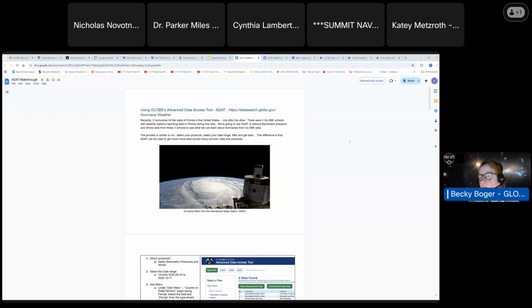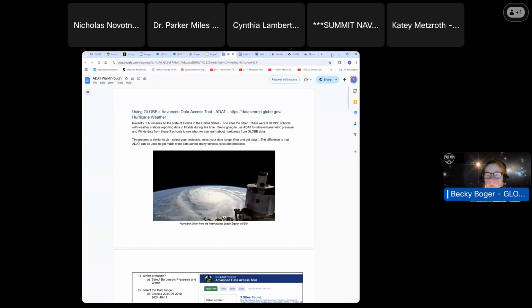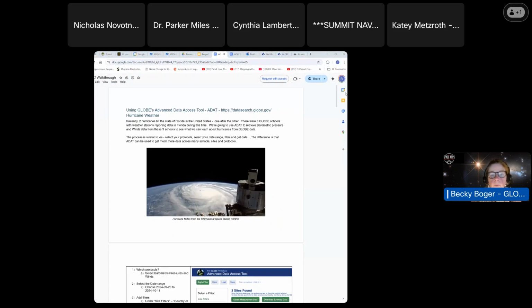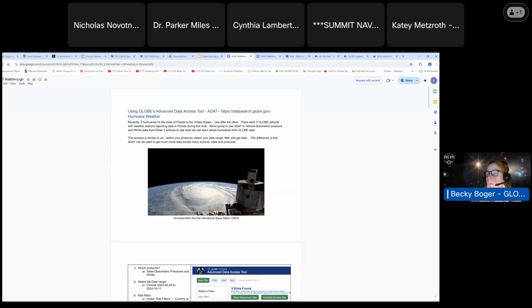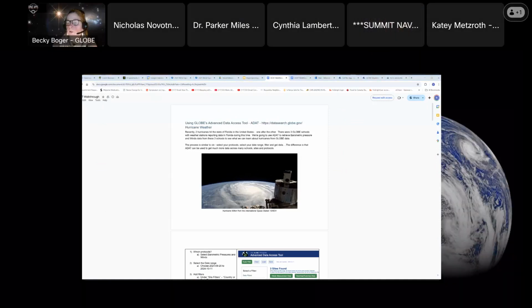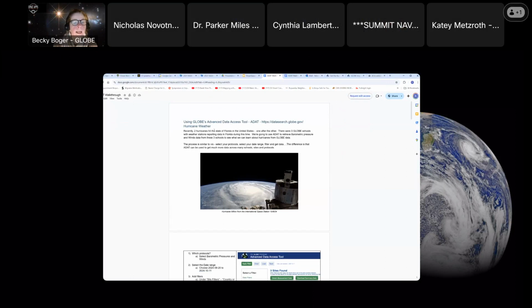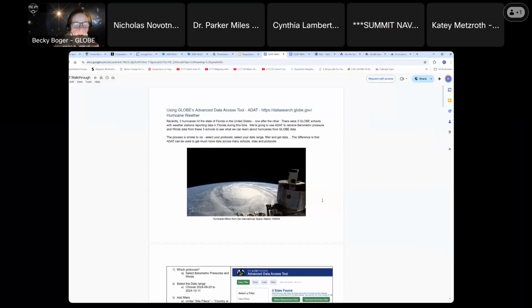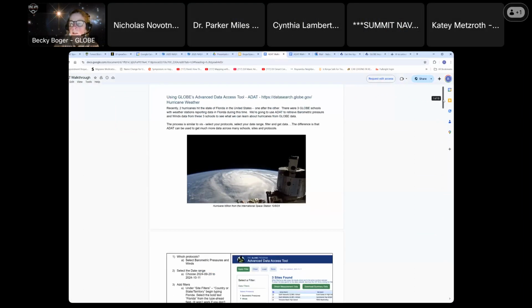This is a great little exercise that one of our colleagues put together. I've got too many windows open here and it's interfering with different things. It's looking at hurricane weather. In this exercise, two hurricanes hit the state of Florida in the United States, and I think this was in 2022. I'm not quite sure. I can't remember the date off the top of my head. And so you're going to get data related to that.